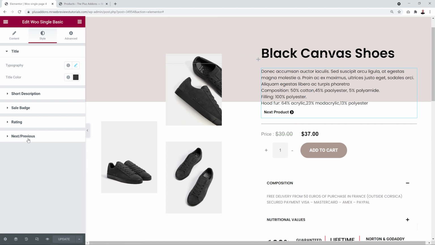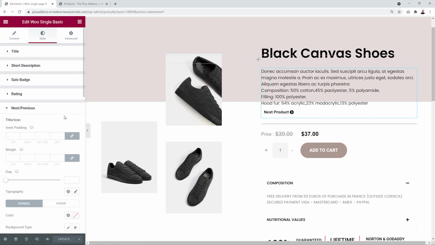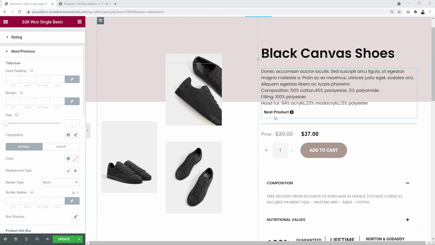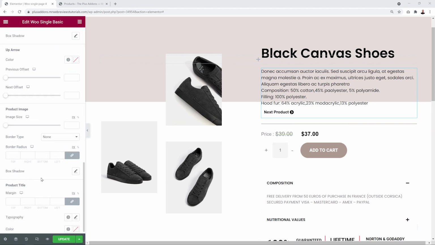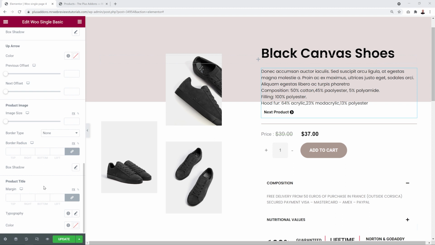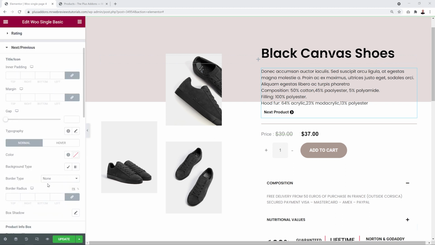So let's go ahead with this. And we're going to Style, and we select Next Previous. And then this section is broken down in different categories. So we have the title and icon, which is this one here. And then we have the product info box, which is when you hover on top, it will reveal the image. And then we have the up arrow, the product image, and the product title. So let's go through all these options one by one, and let's start with our title and icon.